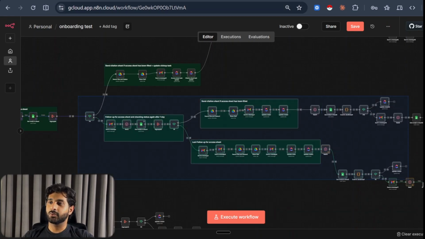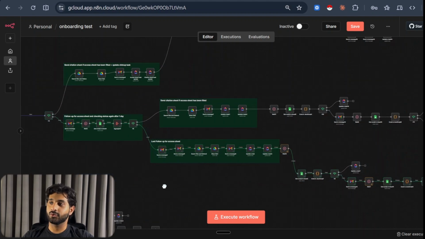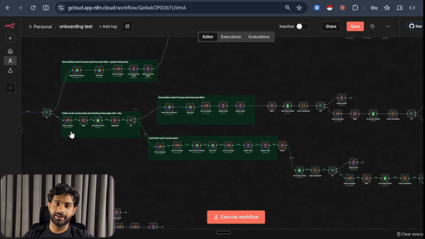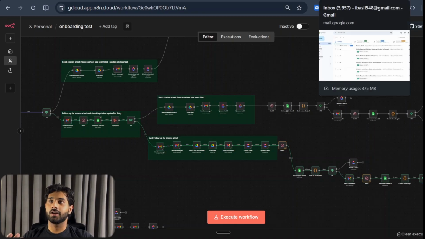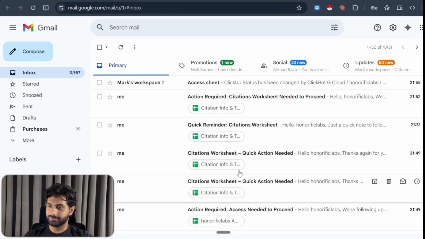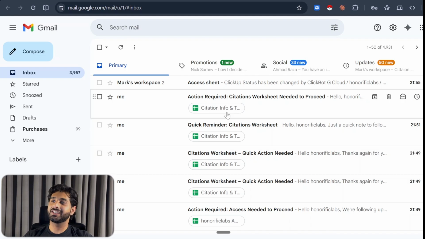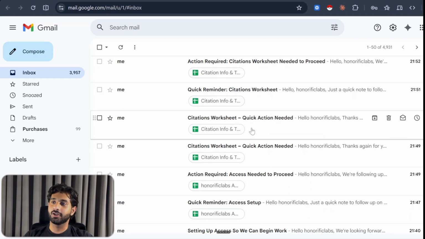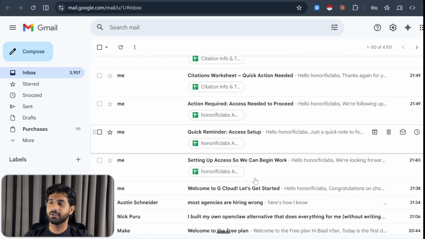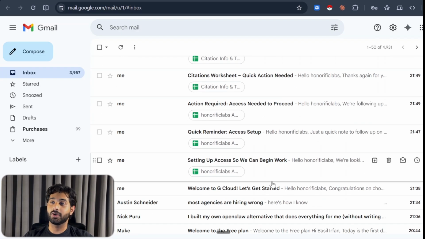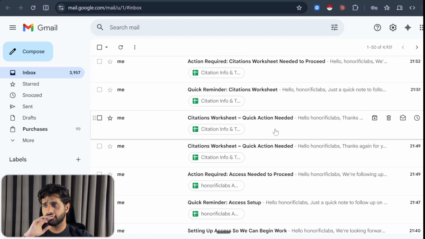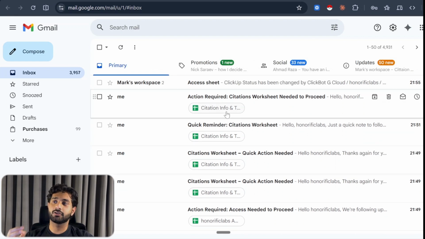Okay, so this part just went ahead and ran itself to completion. Initially, again, I don't want to repeat myself, but let's just go ahead and see the output. What it has to do is send us a couple of emails and update the task inside ClickUp and send us citation info required, action required reminders, so a bunch of follow-ups, and a bunch of messages telling them what we are doing initially. A lot of Gmails sending the exact Google Sheet.